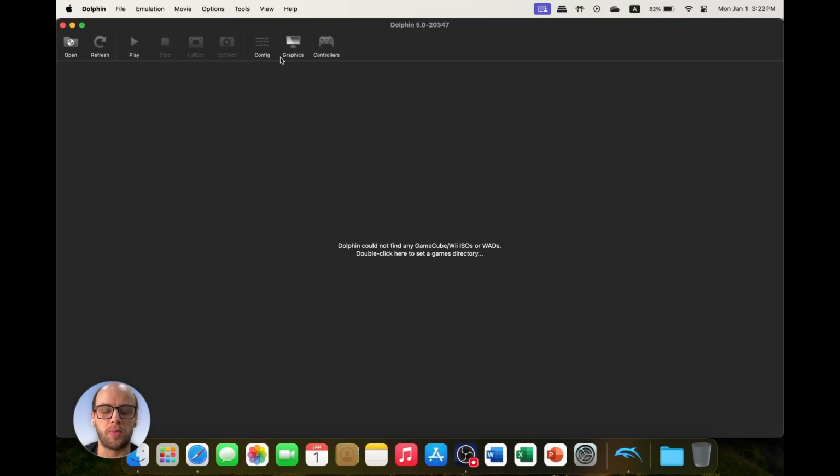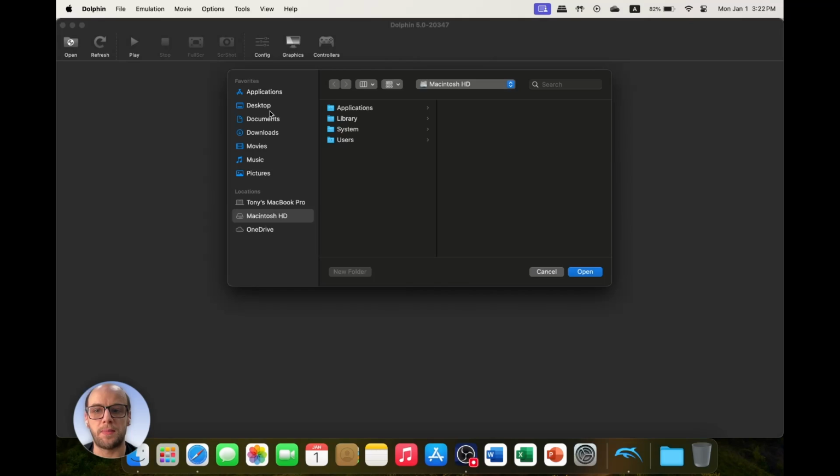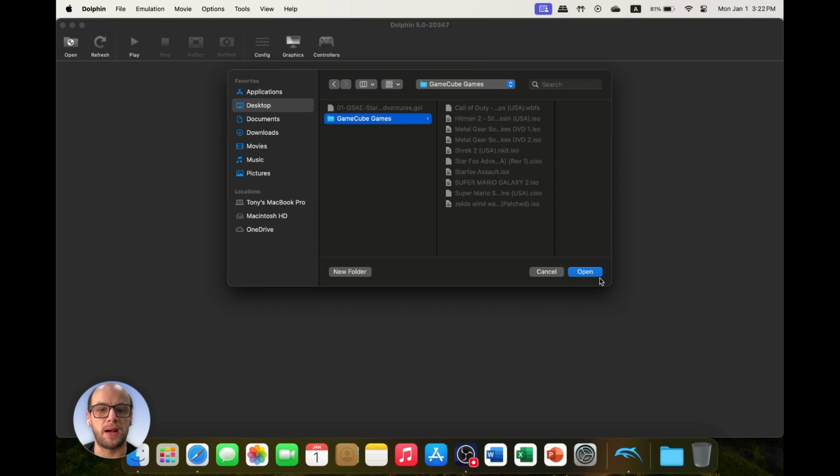But there's still a couple of config things that we need to do to set everything up. So first we're going to set our games directory. If I double click here and find my games folder, which is on the desktop, GameCube Games is the one that I've got.